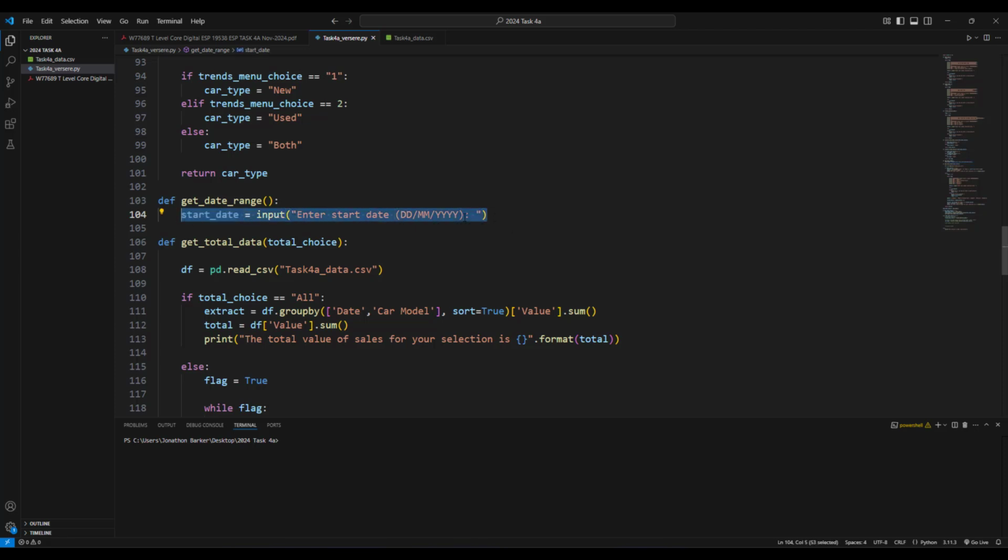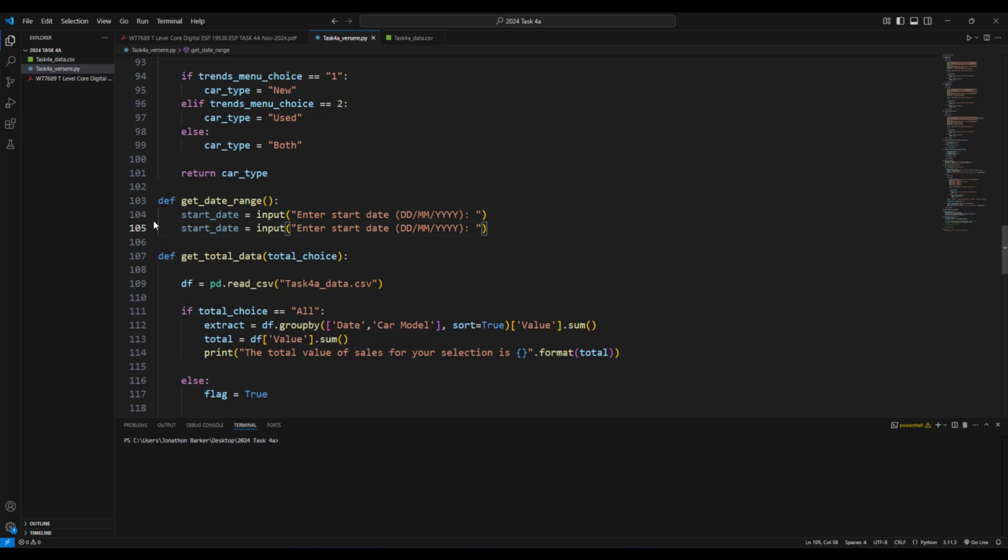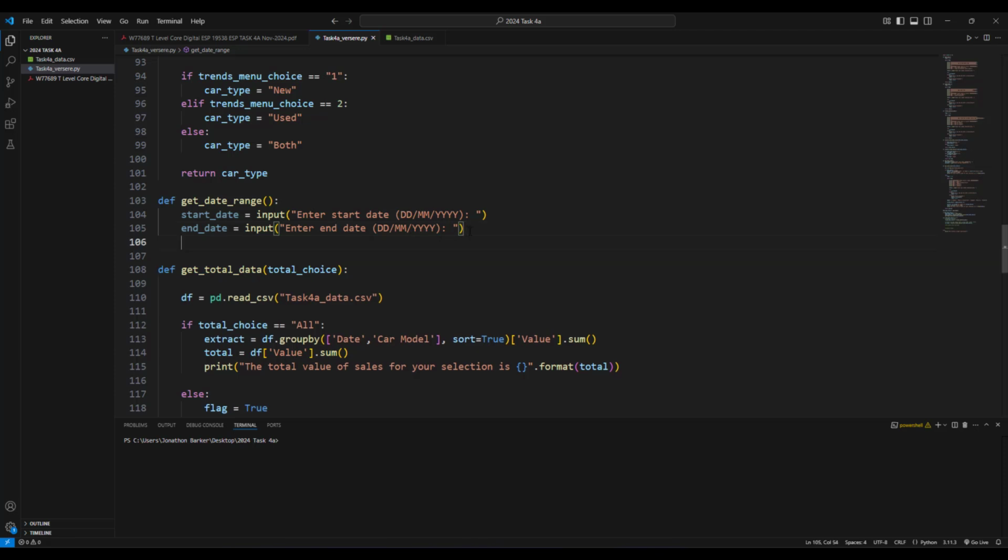Start date's fine. Copied the same thing. We need one for the end date. Import enter end date: day, month, year. And that's it, people. We'll validate this later on because we will check the range to see if it exists in the CSV file. There's no need to check it right now because it will get caught later on.